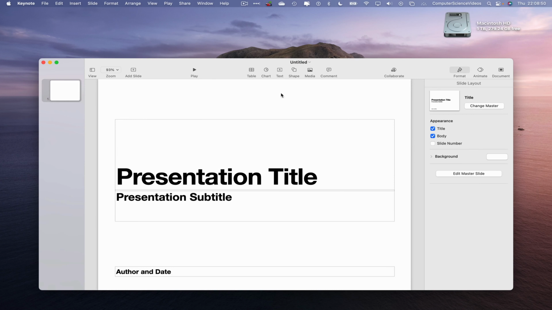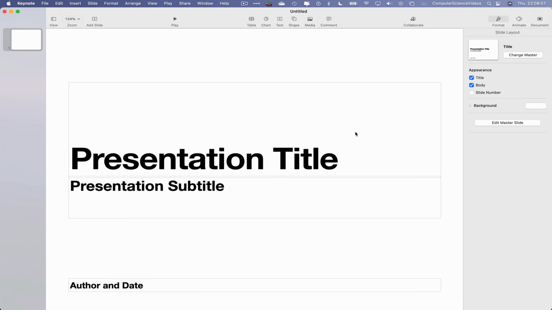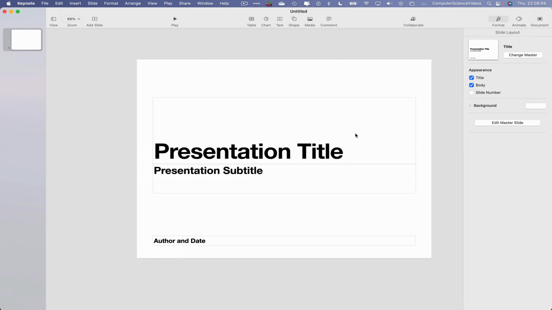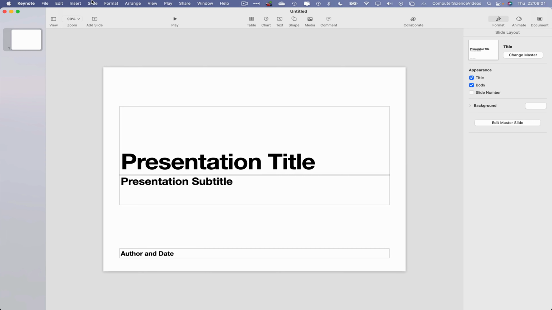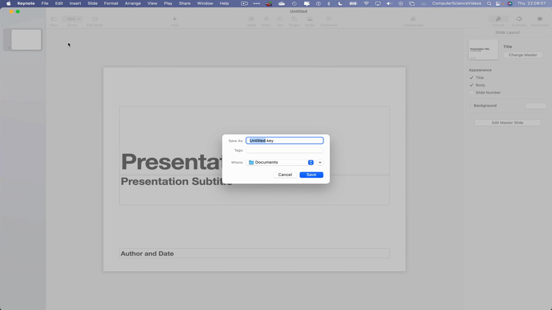And now the aim of this tutorial is to save the presentation. So let's now increase the size of the Keynote window. What we can do is go to the top navigation menu, go to File, and then go to Save. We can use the keyboard shortcut, which is Command and S. Let's now change this to Presentation. As you can see, the file extension name is .key.